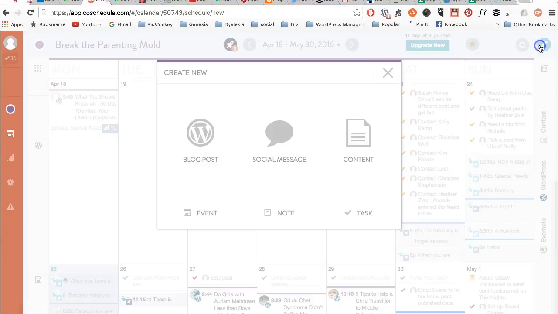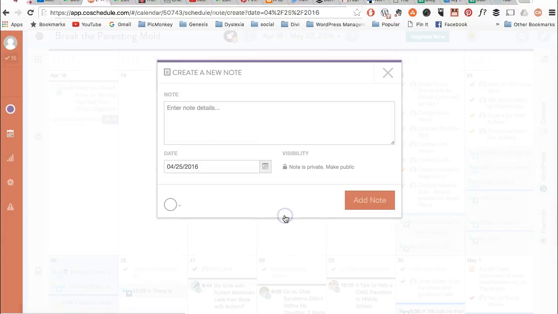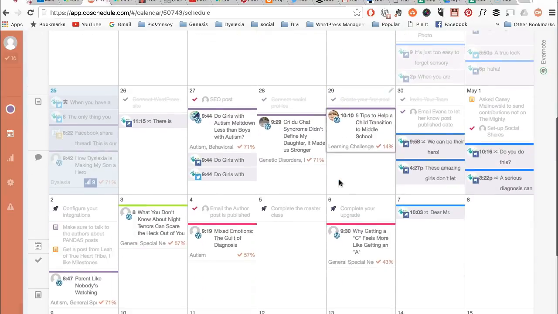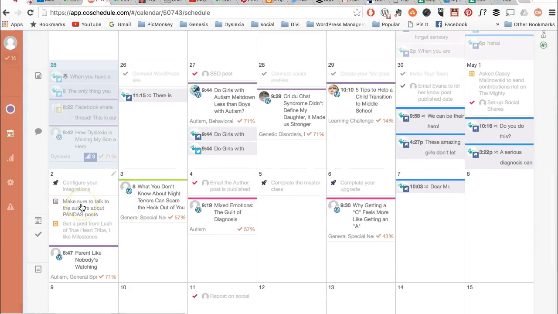So the other standalone that you can do is make a note. And one of the things that I've used notes for is if I need a little bit more detailed tasks. So one of them is make sure to talk to the authors about pandas. There's a syndrome called pandas. And I have 2 authors who have reached out to me, but neither of them have actually gotten me any content. So how about on Monday, I decide that I need to talk to them. So here we go. Make sure to talk to authors about pandas.